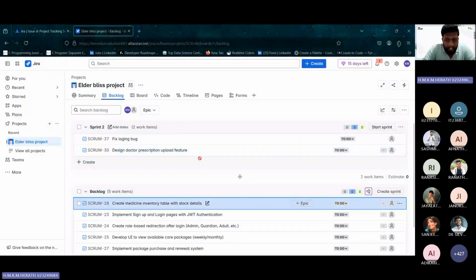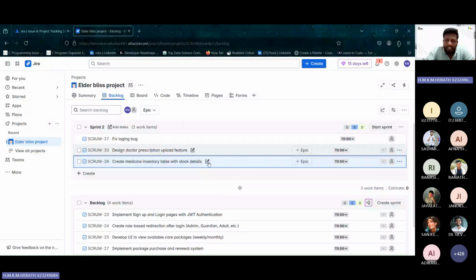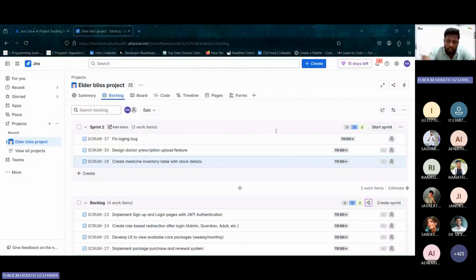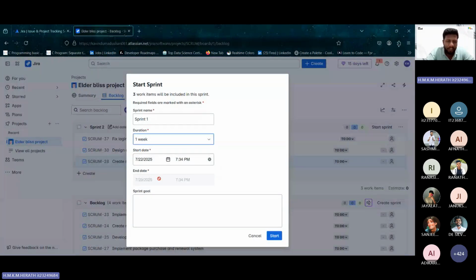Once we finalize the plan, we can start the sprint. Now those tasks are officially in progress. Let's see how we start the sprint and how we manage it in the sprint board. We can start a sprint like this. We can change the name. We can select the duration, 1 week or 2 weeks, and we can change dates. You can add the sprint goal. Simply we can start.